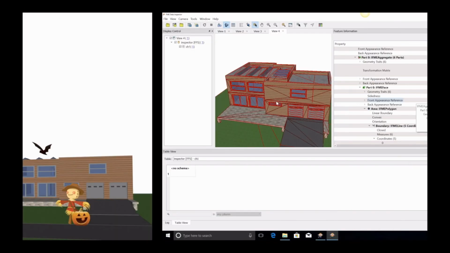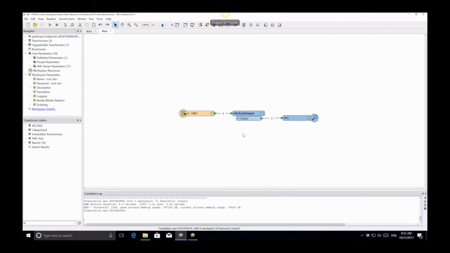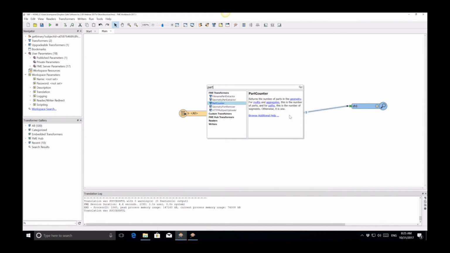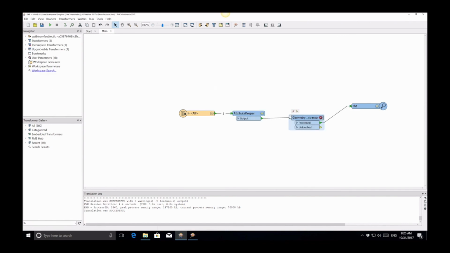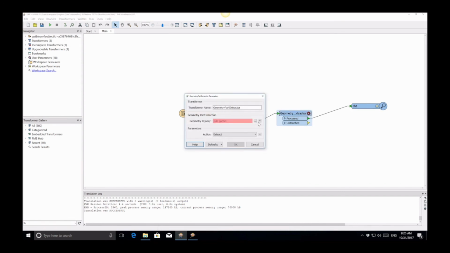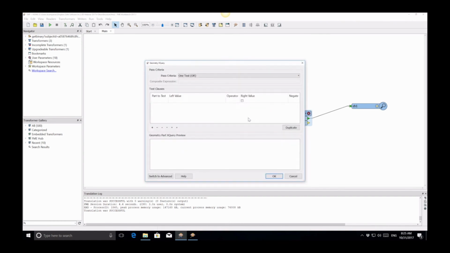So now we want to work with some of this geometry. So I'm going to show you an example of the geometry query. And we have a handy little transformer called the GeometryPartExtractor. And this allows us to extract part of that geometry while leaving the rest intact. And you see it has here the geometry XQuery. And so this is a language that's based on the actual XQuery of XML, but extended to help us manipulate and dig into the bits and pieces of FME geometry.